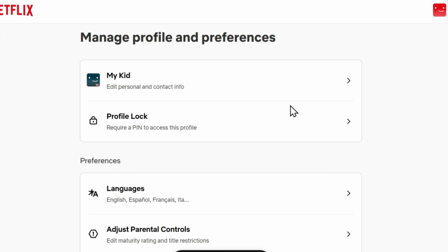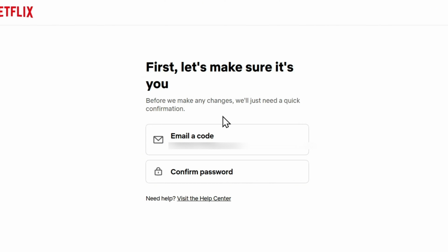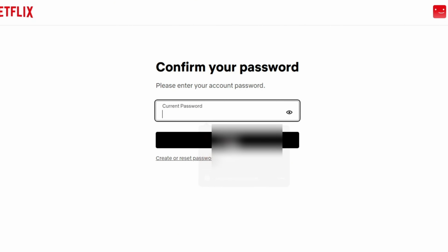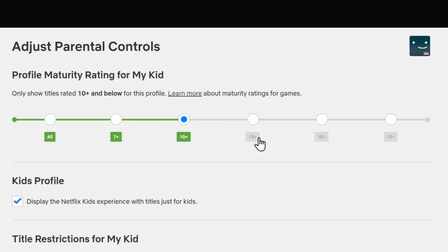Within this section as well, guys, you can adjust some parental control stuff right here. I'm going to go into this and show you. So within this, you can again enter your credentials here, your email address or your password. Let me go ahead and enter that real quick. And here you can choose the maturity of what type of content is shown.